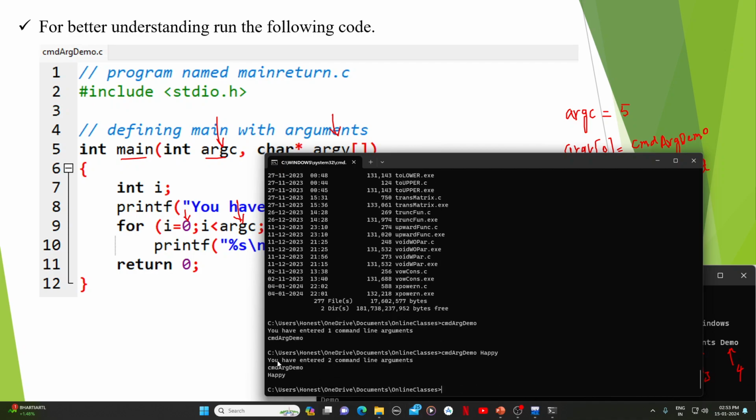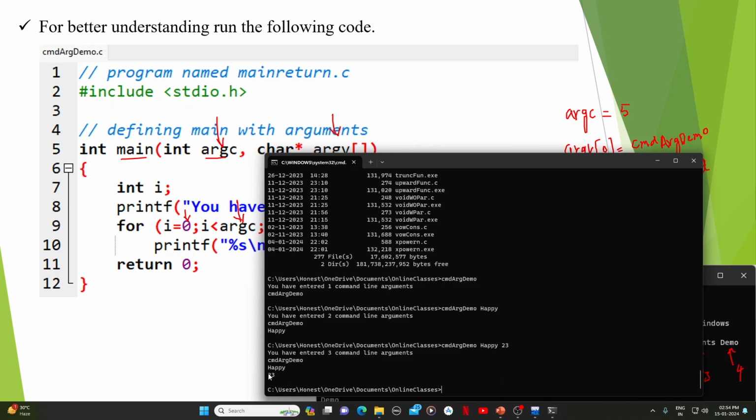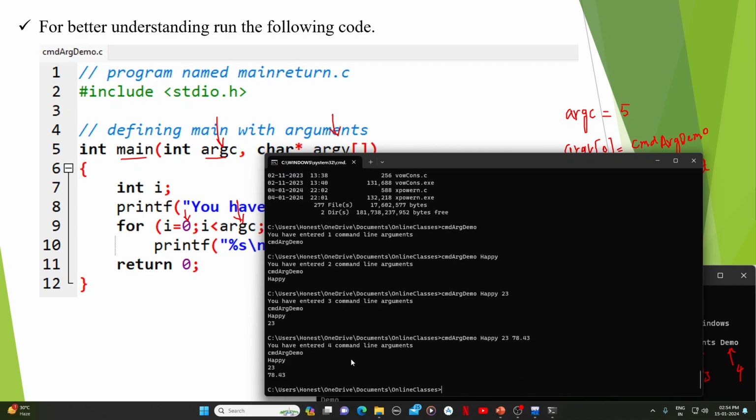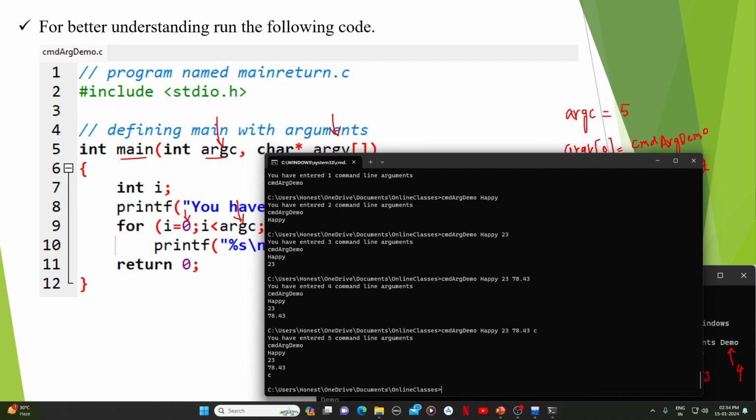So only one string I'm passing extra. Here you can see the command line arguments are now 2: the first command line argument, as always, is your file name, then the string happy. Now I will pass an integer. Another command line argument, integer 23, as you can see. Command line argument demo happy 23. I will pass one float value, 78.43, as you can see. Whatever number of arguments you pass, it simply takes them. Float I have passed, a single character I will pass, it takes that also.